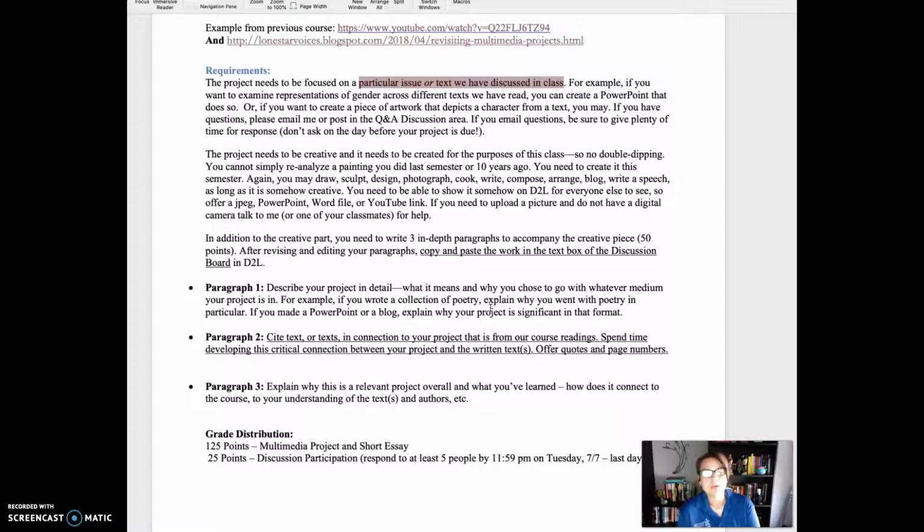Okay. Paragraph 2, y'all, I have to emphasize this. This is where most students lose points because this is a paragraph that requires that you go back to the course text, right, and pull out information to connect to your project. So if you create a piece of artwork based on Edgar Allan Poe, go back to Poe and to Poe's story and bring in quotes to support your ideas and to support the analysis that you're essentially doing in a creative format.